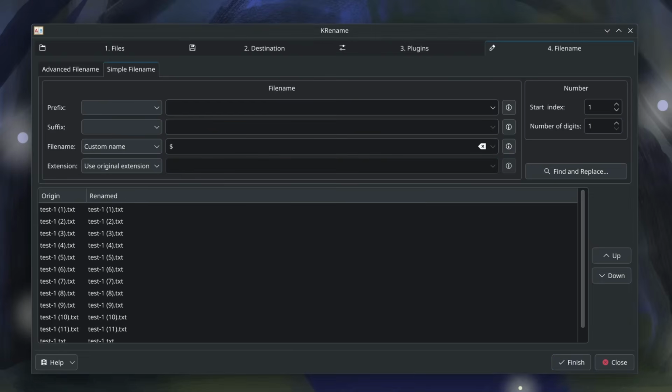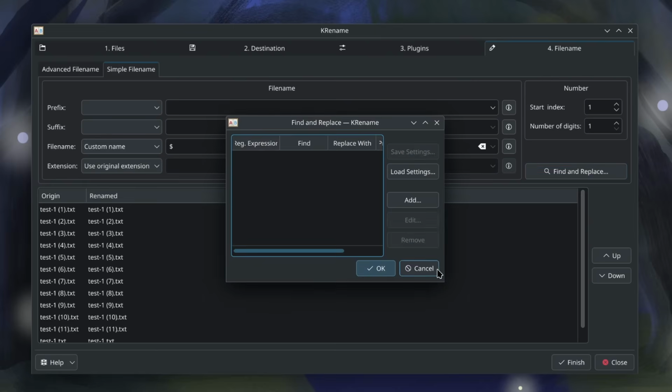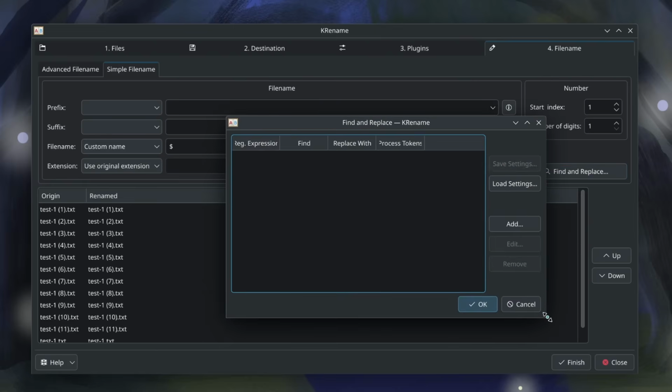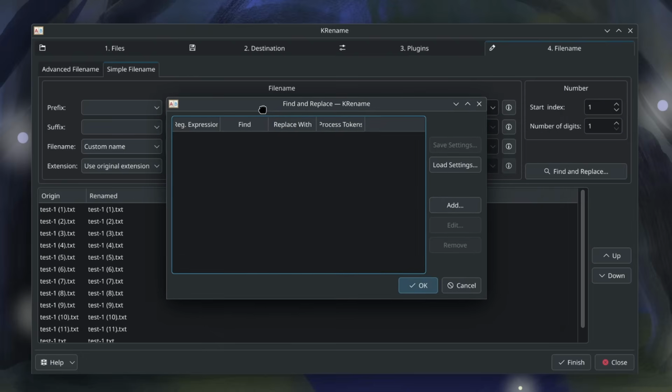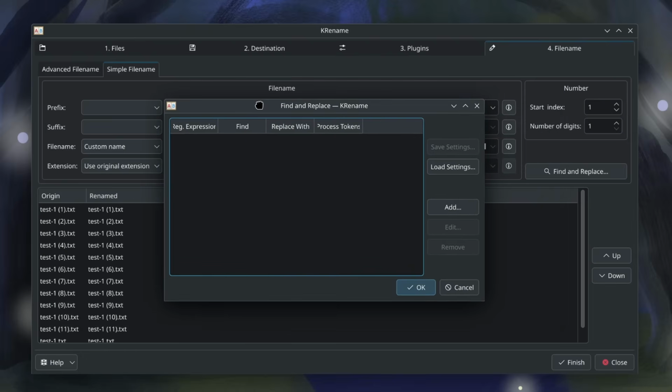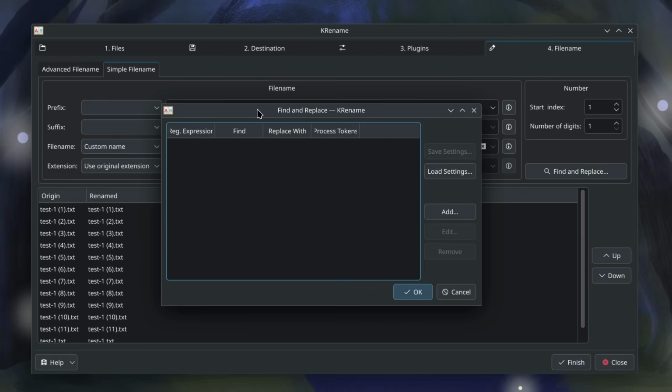Now, let's say you want to replace a specific word in the file names. In this example, we're going to remove the word test and replace it with demo. So we're going to go to this find and replace section. Here it is a lot more complicated, but it's actually not that bad. If you are not familiar with regular expressions or regex, then there's a lot more to it. I might make a video on regex by itself because it is awesome and very powerful, but it's also very complicated.